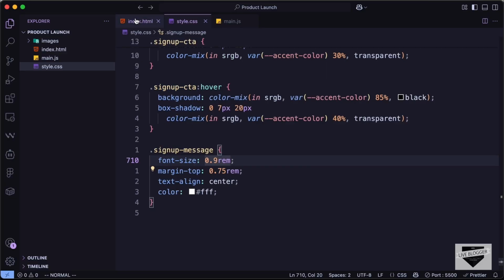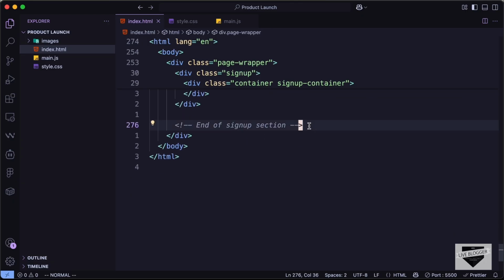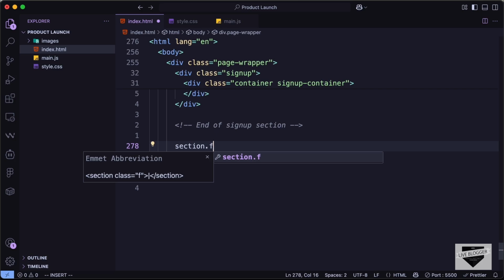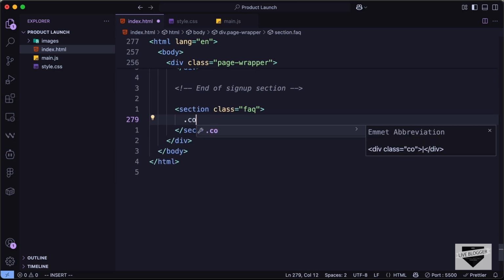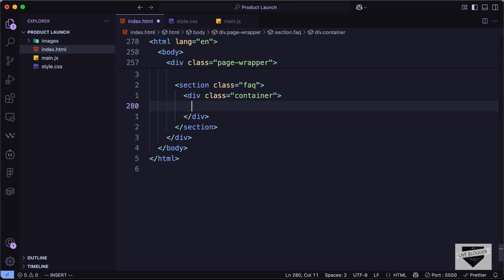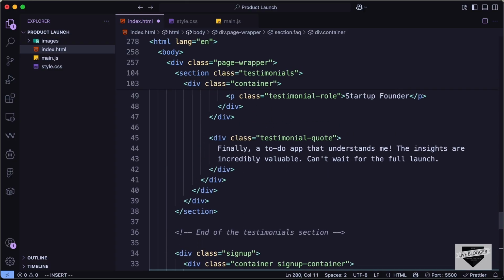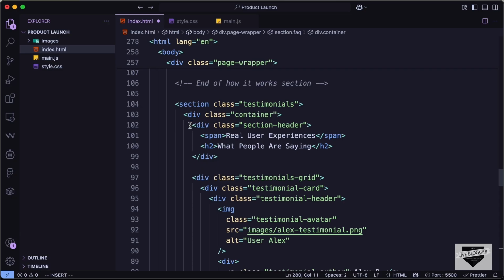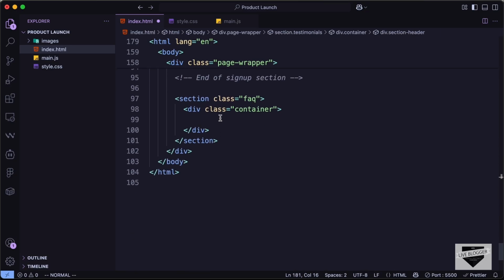Alright, this is my source code, and first of all let's write the HTML. So let's go outside the sign up section, and let's create a new section, and let's give it a class of FAQ, and let's create a container division inside here. And in here we need to have the section header just like we do for the other sections. So I'll just copy the section header from the other sections. So let's copy it from here, and let's paste it down here.